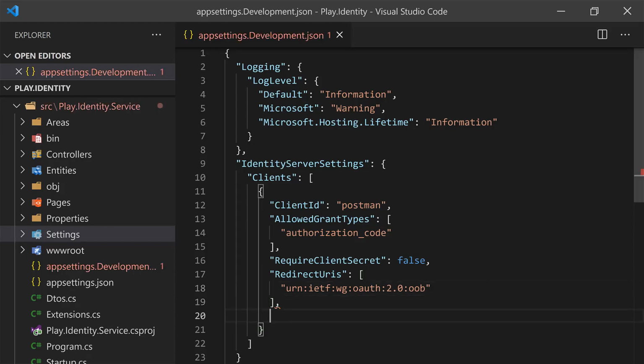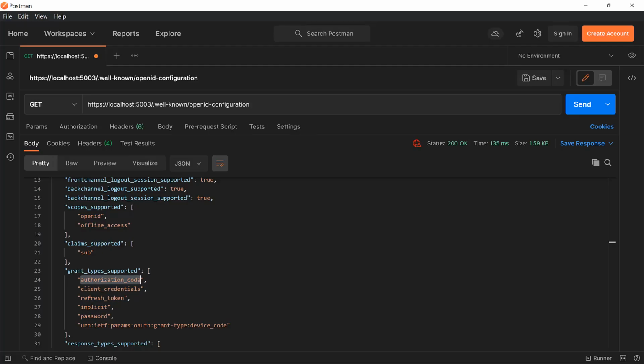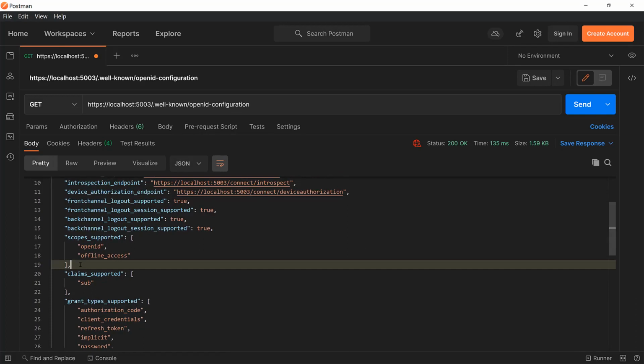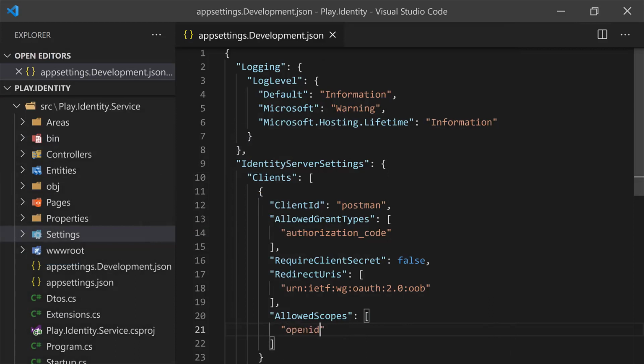And one more thing we need here is AllowedScopes, which again is an array. If you go back to the discovery document once again, you're going to remember that the scopes supported by our identity server right now are just openid and offline_access. At this point, since we want to test the ID token, the OpenID Connect flow, and how we authenticate the user, we're only going to request openid for now. So I'm going to copy this value, openid, and paste it here.